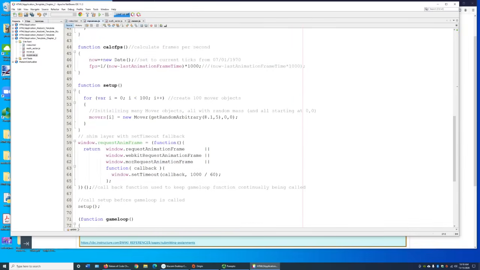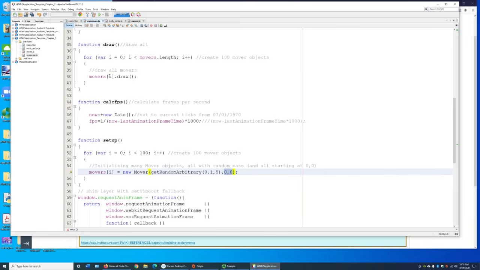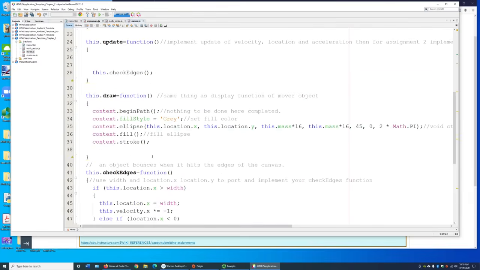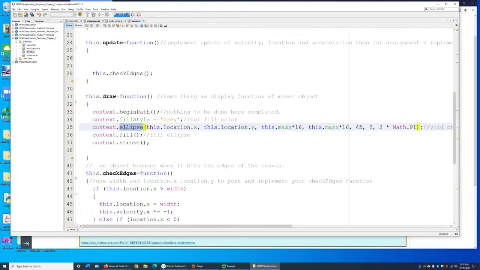We go back to Canvas and look where we do our setup. We are setting up a random mass between 0.1 and 5, and we're starting at location 0, 0. Now then, let's look at the mover draw function. So we go into mover and go to draw. And we see here that we create an ellipse, but it's taking the mass of the object times 16 for the radius of your ellipse. So the mass of the object is dictating how large the ellipse is. So this is where we're going to apply force with mass.